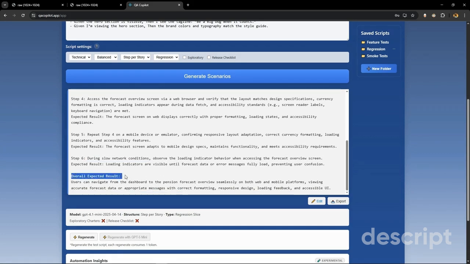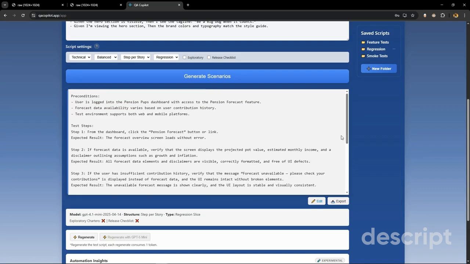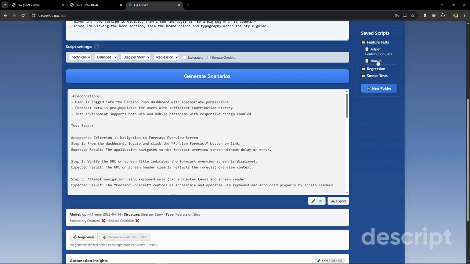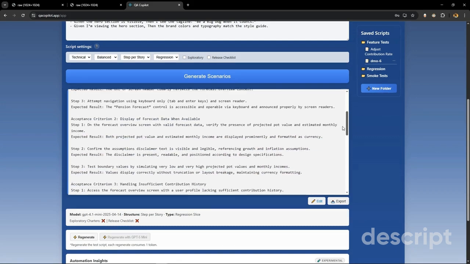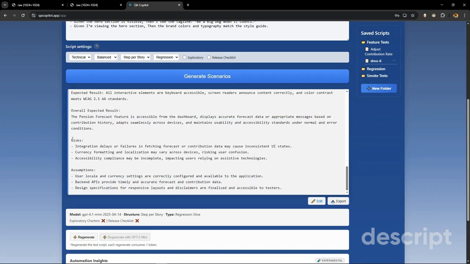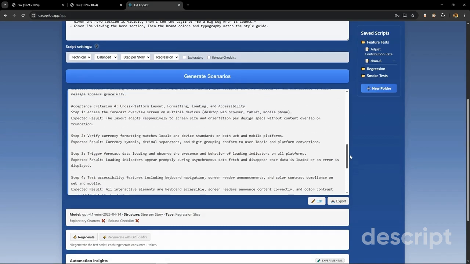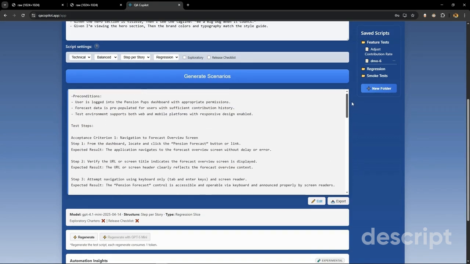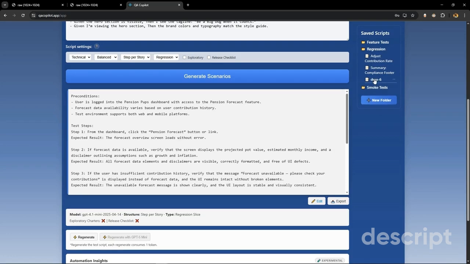Finally, we wrap it all up with an overall expected result, summarizing here what success looks like across all platforms and states. So why is this script less detailed than a feature script? A feature script dives deep. It's used when a story is new, and it includes things like exploratory testing, edge cases, risks and assumptions, detailed breakdowns per AC. But for regression, we already know the feature works, so we're just validating that it still works. So the script is leaner, it's faster to execute, and it's focused on the key flows.